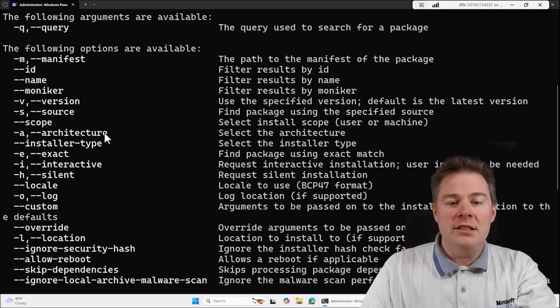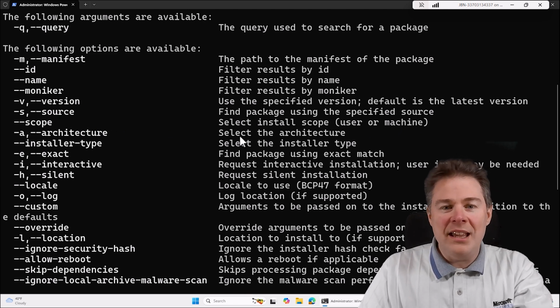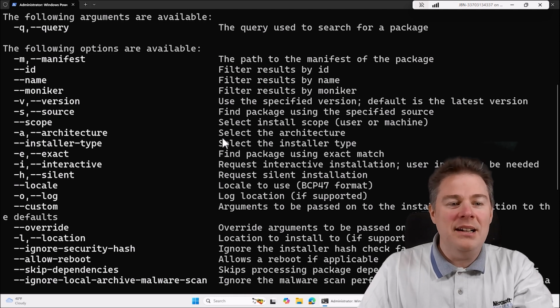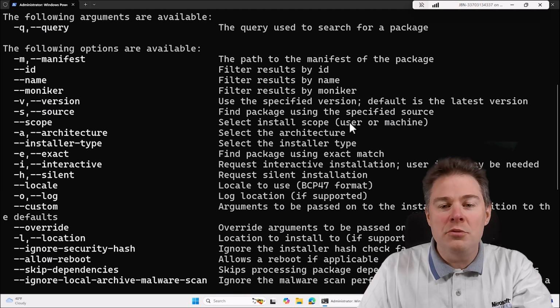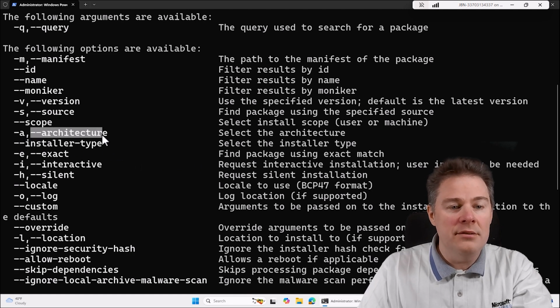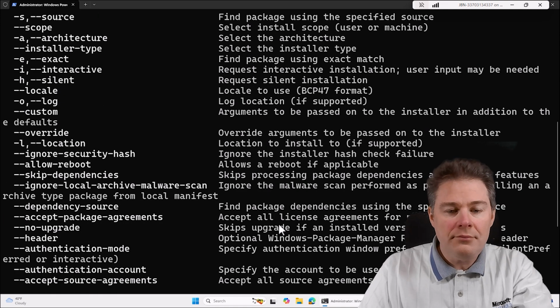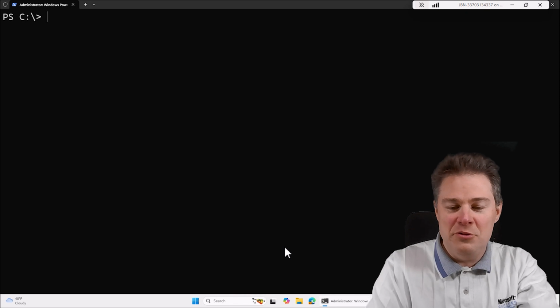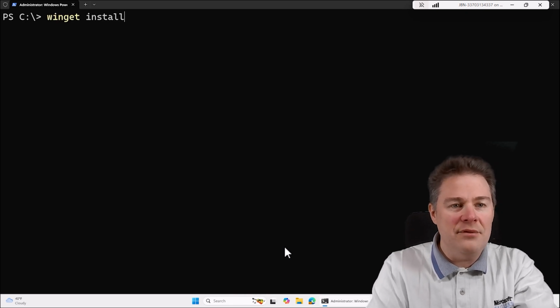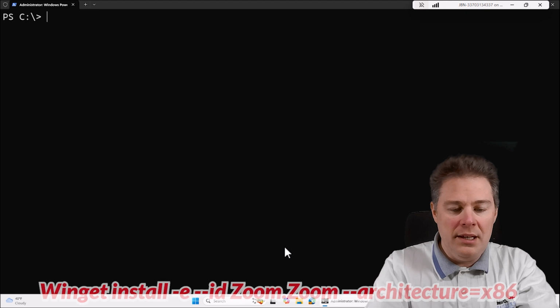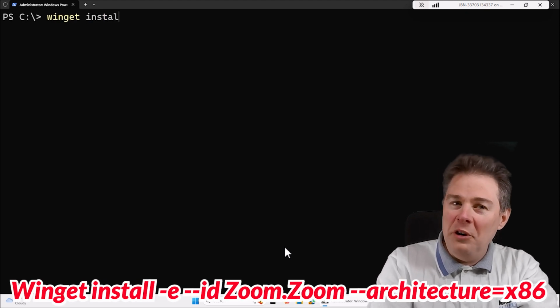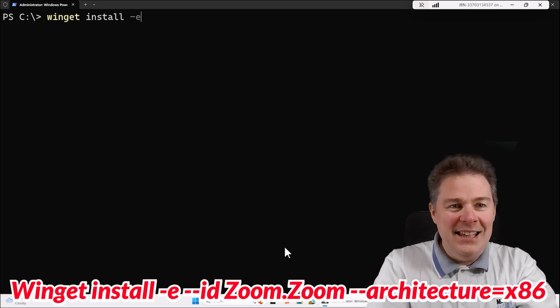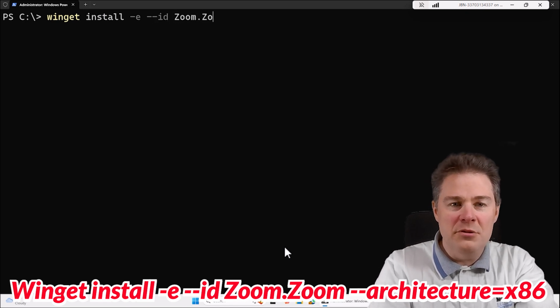But we can go to architecture. So most are running 64-bit, right? But if for some reason you need a 32-bit option, you can specify -A or -architecture. I'm going to use this one. So let's see if there is a 32-bit version of Zoom. Default, it's going to go 64-bit. So I'll type it. We do WinGet install or add, -E for exact and the ID, and this one was easy to remember, zoom.zoom.